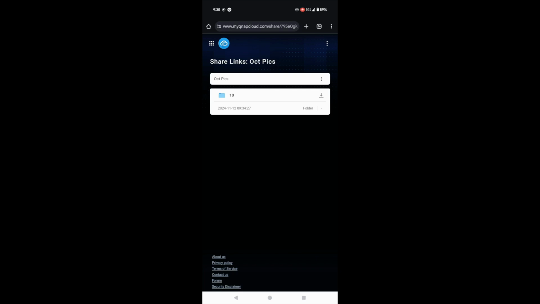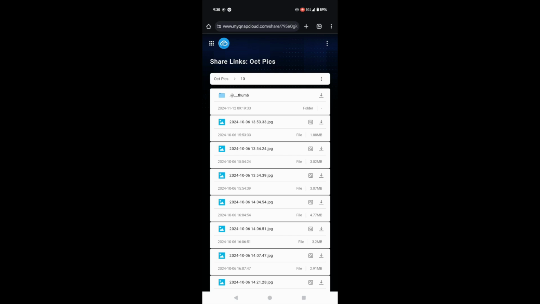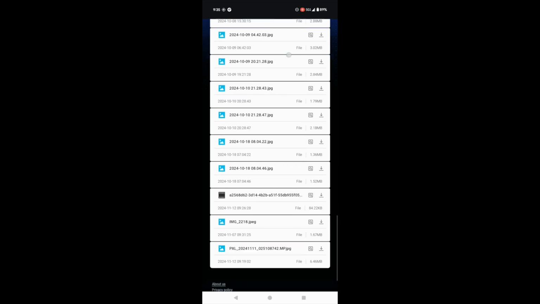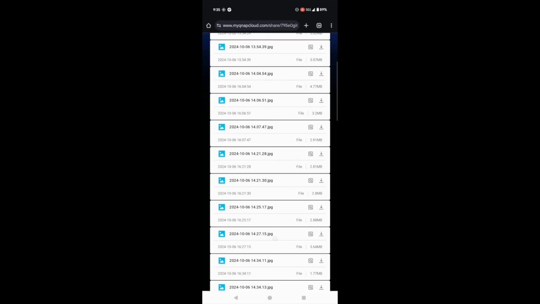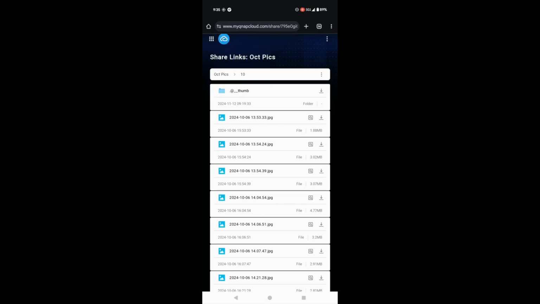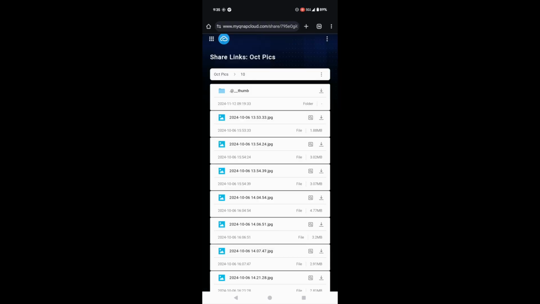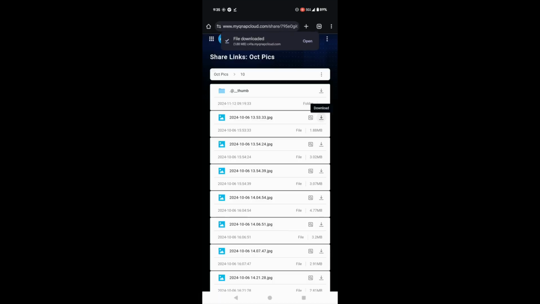Once they type in the correct password, they have access to all the photos, videos, or documents you wanted to share. They can tap to view the files, and if it's a media file like a photo or video, they can play it right away without downloading. Let's say you've shared a whole folder of vacation photos. Your friends can browse through them and pick and choose their favorites to download individually. Just tap on the download button next to the file. That will download the file to their phone or computer.